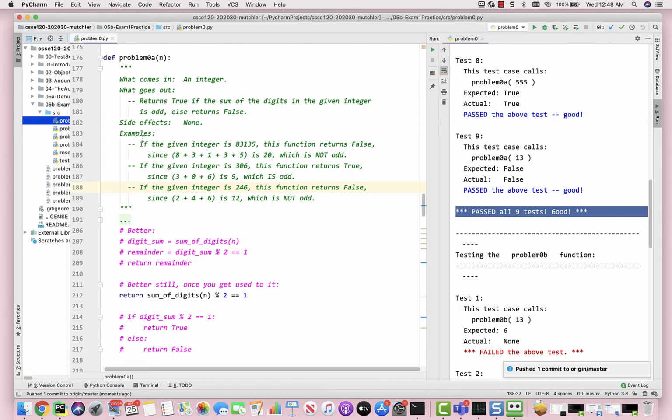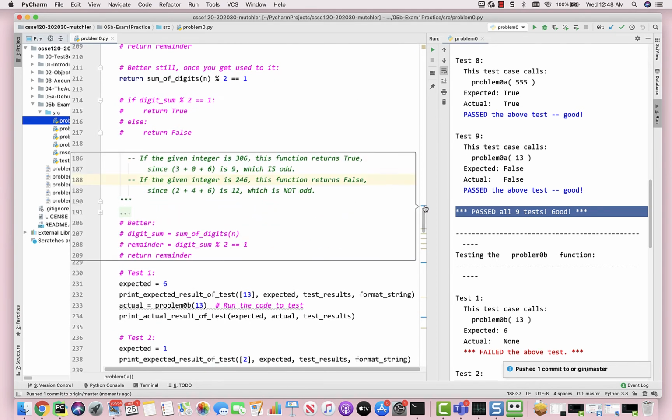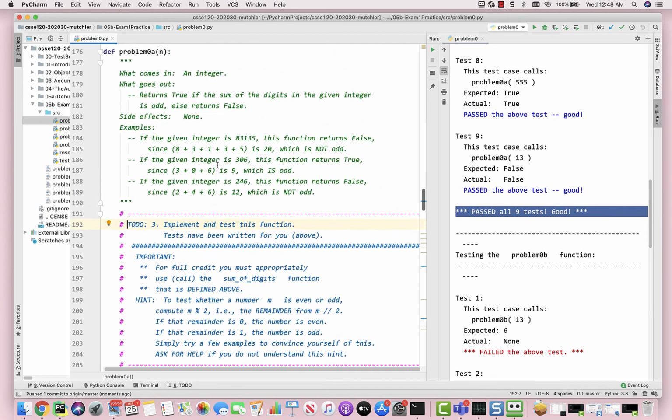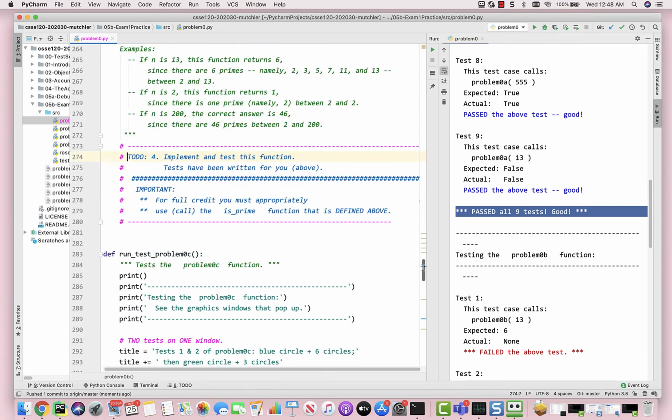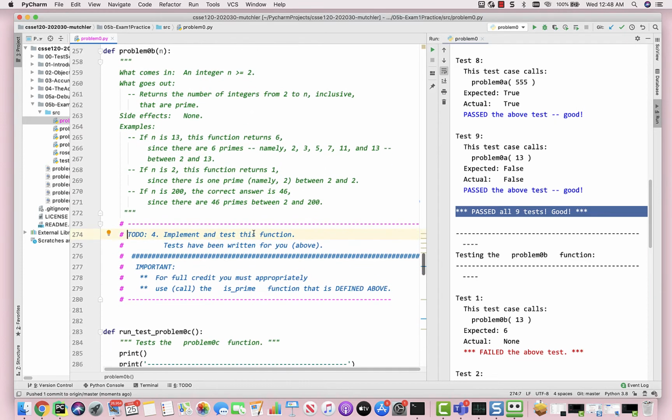0A helped us understand how we tell whether numbers are odd or even. It also helped us see how to return true or false. 0B is going to reinforce that idea of calling functions. The previous one used the sum of digits. This one is going to use is_prime. This function takes an integer n. It returns the number of integers from 2 to n inclusive that are prime.